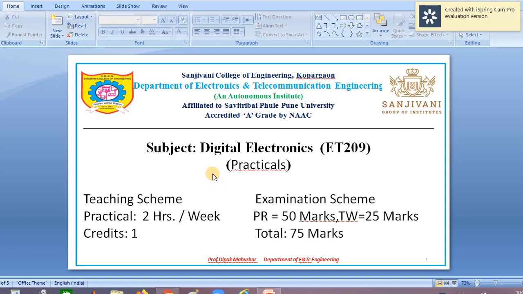Today we'll discuss the digital electronics practicals. The code is ET209. For the practical, the weightage is 50 marks. Term work weightage is 25 marks, and the total is 75 marks. Now we'll move to the next slide.